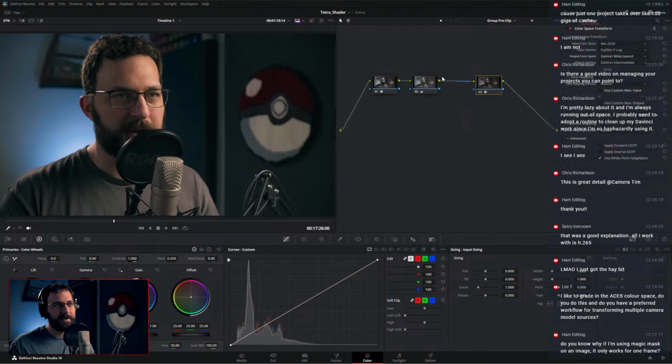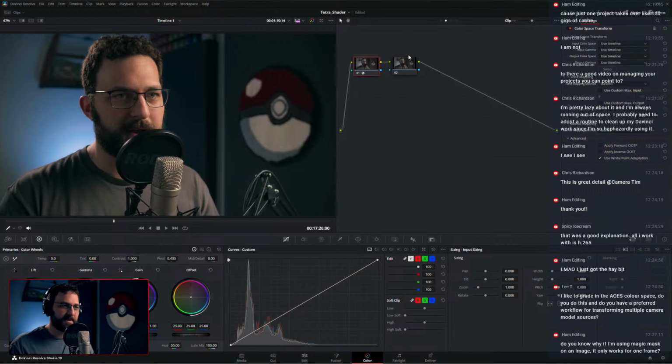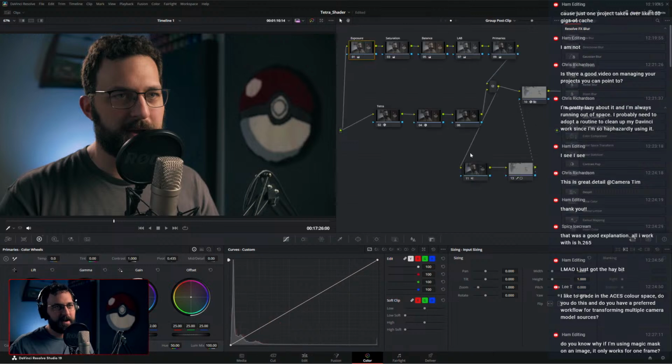So I'll do my transform into DaVinci Wide Gamut on the group pre-clip level. Sometimes if there's a specific clip that needs specific adjustments, I'll usually just do exposure, balance, and maybe some other fine-tuned things at the clip level. But most of my grading happens in group post-clip.